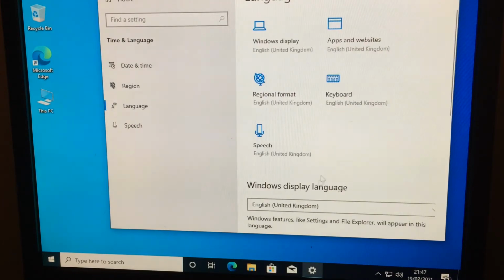Languages, you can change the keyboard layout here. Display, regional, speech, Cortana.